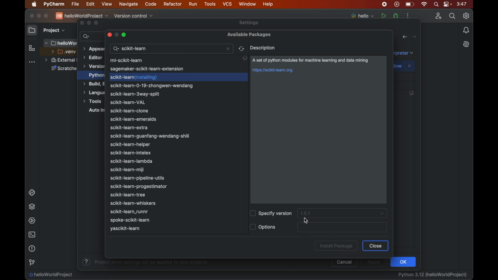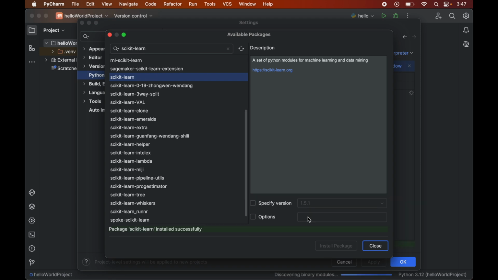So this will install this particular version of scikit-learn, which is 1.5.1, which is the latest one. But for some reason, if you do not want the latest version and you want to install any older version, then you can specify the version by enabling this particular option here. But for now, I will go ahead with the latest version only.